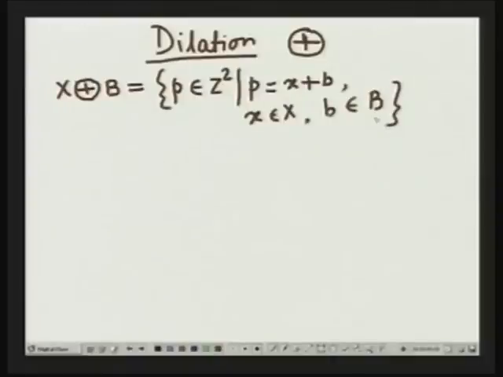So, this is our first definition of the dilation operation. What it says is that I have been given two point sets. The first one is capital X, which represents an image, and the second one is capital B, which represents our structuring element. Now, each of these sets is nothing but, as we have said, a set of points or a set of vectors in two dimensional space.